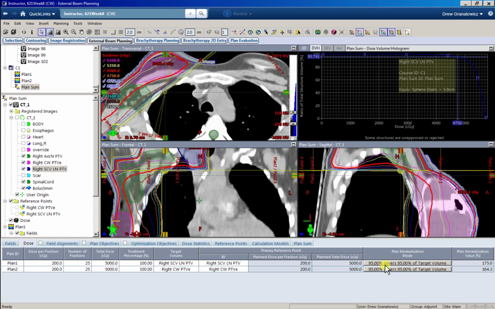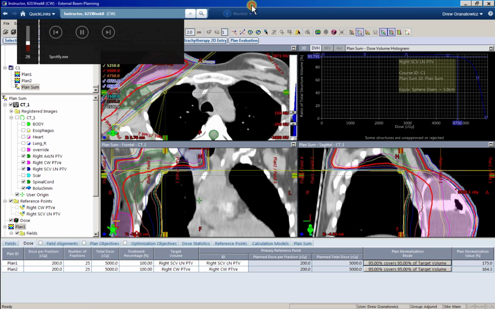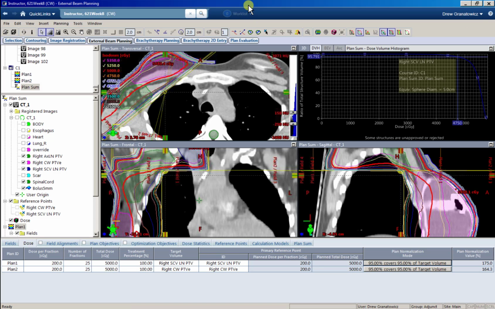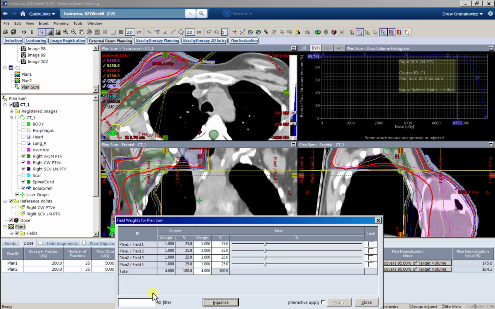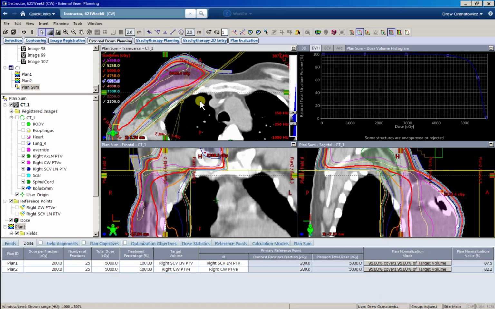So a lot of times I just put it 95-95 to get me started, right? But then we're going to switch it to this plan normalization value. Before I do that though, let's change our field weight. So out of habit, I always filter by each individual plan and just change that to 1. It's just safer if you get in that habit, I think. So I just filter down to each individual plan by itself, change that to 1. All right.